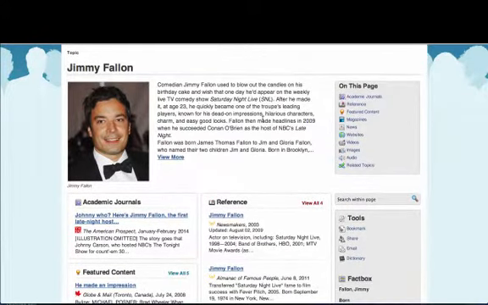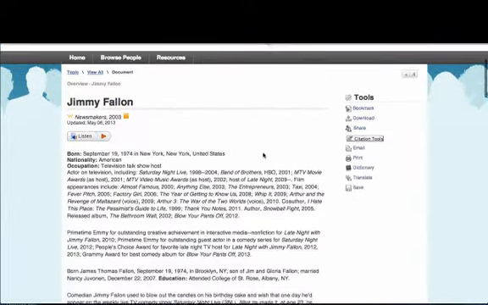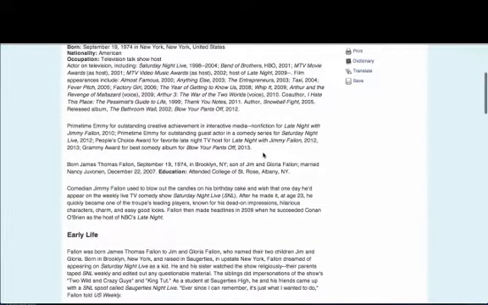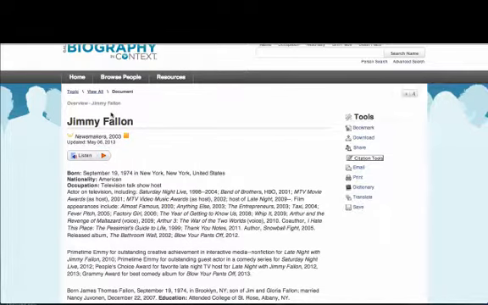Each topic page also has a biographical profile, which will give the user biographical data about this person. For users who want to browse a greater selection of people, there is a Browse People option.